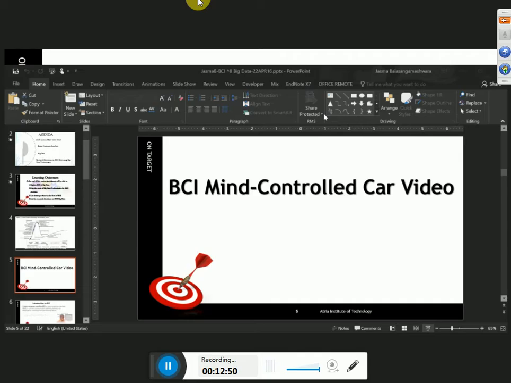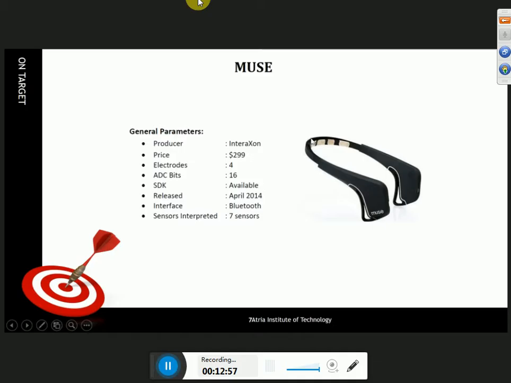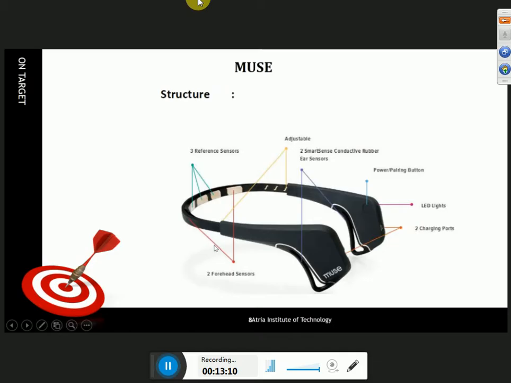Now we look at a few of the brain-computer interface devices. Start with Muse. This is the specification of Muse. It was released in April 2014. It has a Bluetooth interface and an SDK is available. If you look at the structure of Muse, it has two forehead sensors and three reference sensors, and this is adjustable. And you have two smart sense conductive rubber ear sensors and pairing with two charging ports.